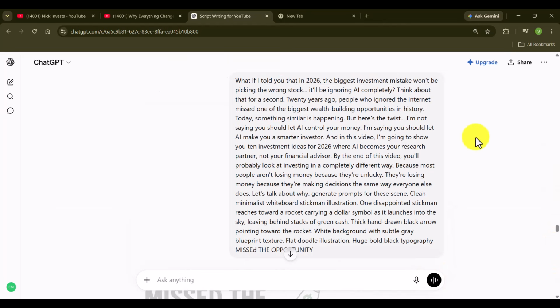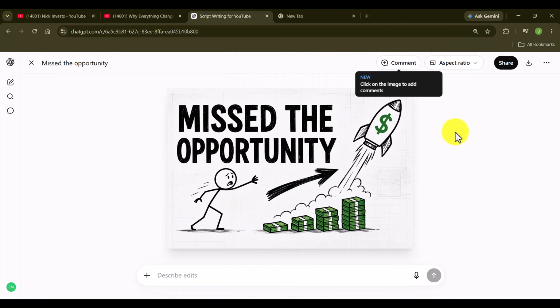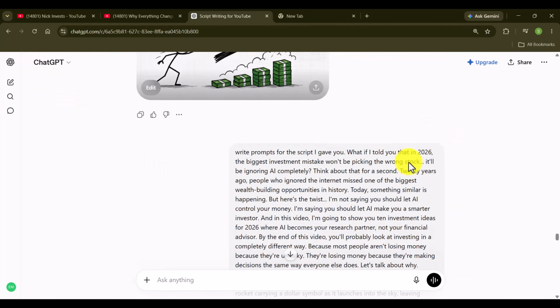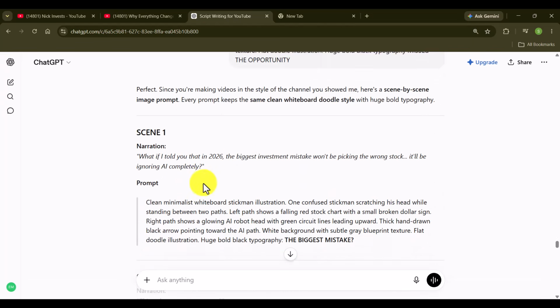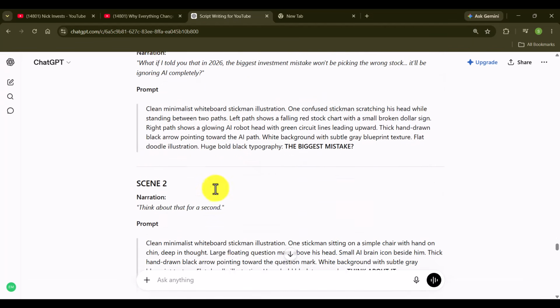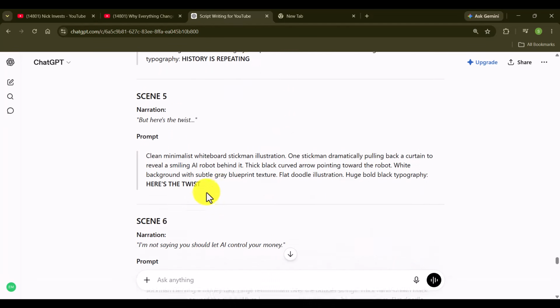Hit Generate. ChatGPT messed up here and gave us 1 image instead of prompts. The image is good, so simply continue the next chat and ask it to write the prompts and add the earlier request again. See? Now it has given us line-by-line scene prompts. Each scene has narration and a scene prompt. This is great to help you edit the video at the end.